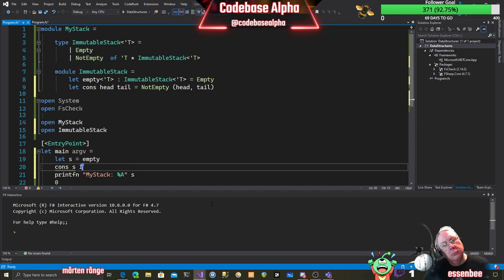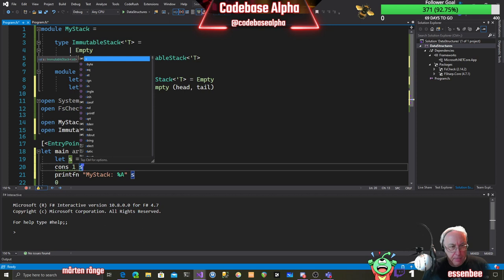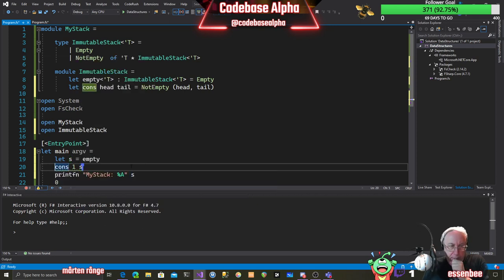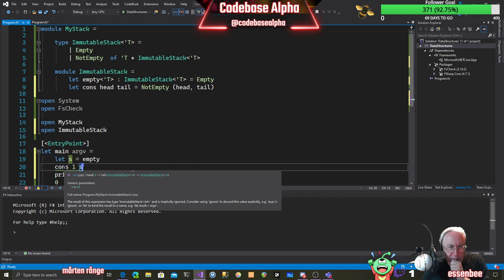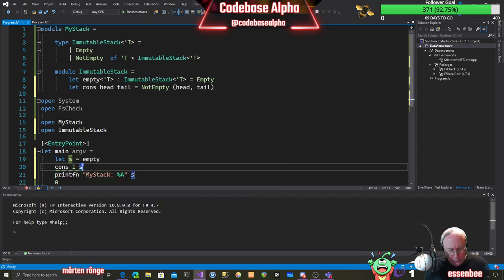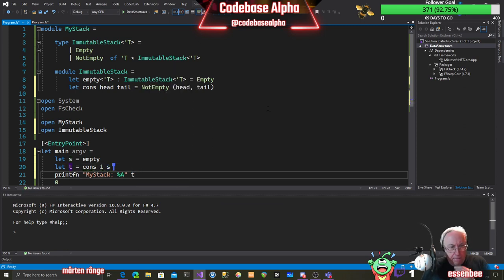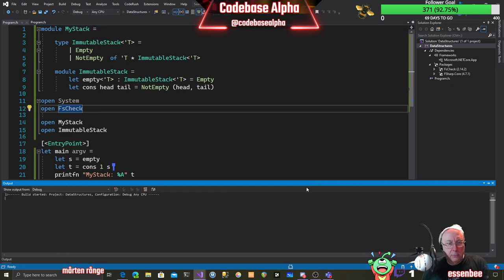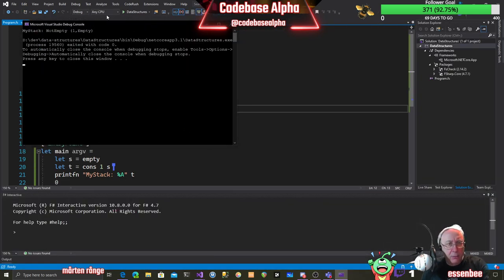Now, the first value is the head value, so the tail is actually... Yeah, you're right. So we're looking like we've got the right kind of thing here, but what's it saying? It's ignoring the result, isn't it? Because this is the immutable stack, right? Yeah, that's right. So if you assign this to a variable, give that a run. So now we've got my stack not empty, and it contains a tuple of 1, comma empty.